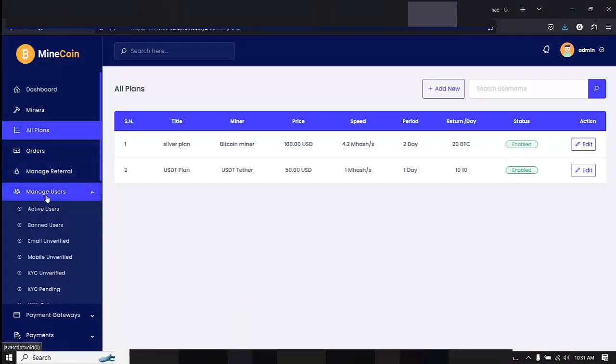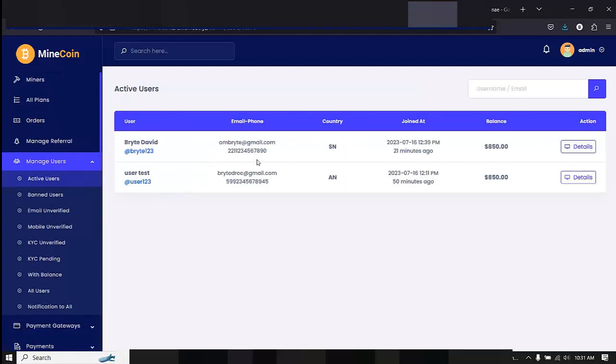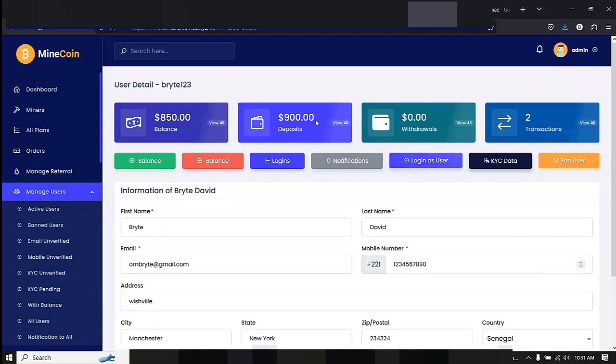So now I'll go to manage users. This way you can manage all the users of the platform. When you click on the details of a particular user, you can see the details of the user. The balance is 850 USD. The total deposit of the user is 900 USD. Total withdrawal will be shown here too, and the two transactions the user has done are recorded.